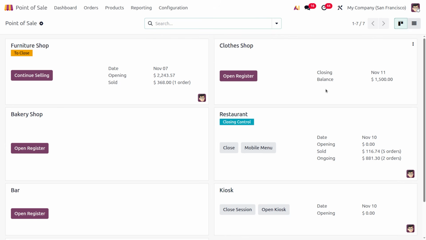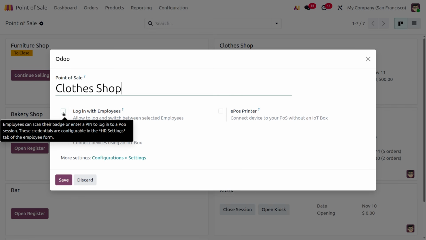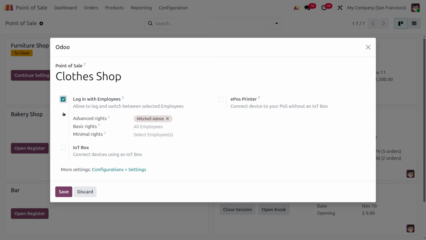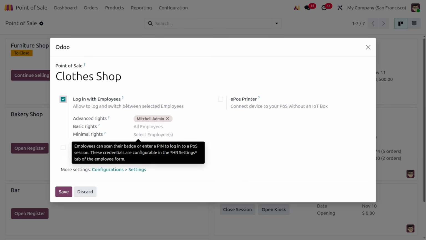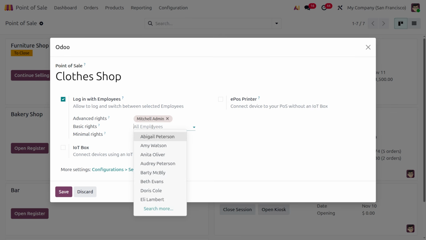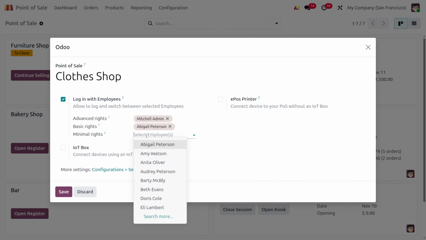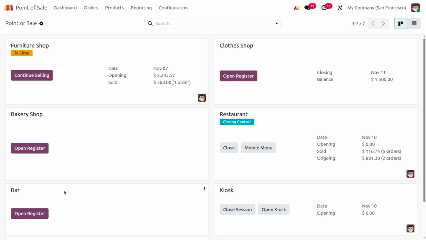And upon moving on to the back end, here you can see that currently we have a balance of 1500. Now let's move on to the settings to manage the further features. So as we just closed the register, now we can manage all the single features under the configuration settings. Let me enable the login with employee. So here you would be able to see that the advanced right is good for Michelle admin, who has the complete authority to manage the point of sale. Now let me set the basic right over here with Abigail Peterson and minimal right with Ami Watson. Once that's done, you can see how login with the employees works in a point of sale.